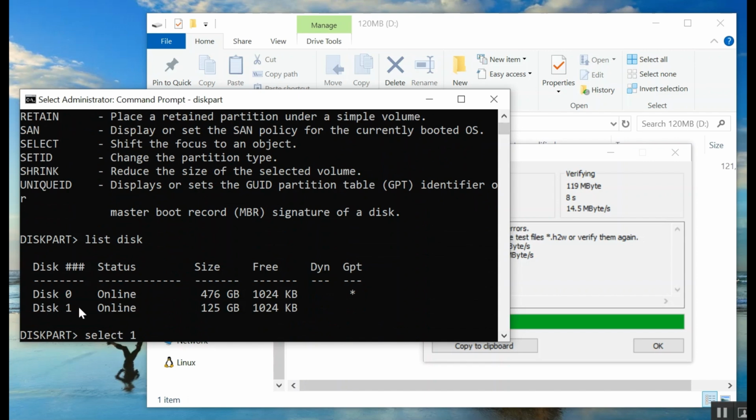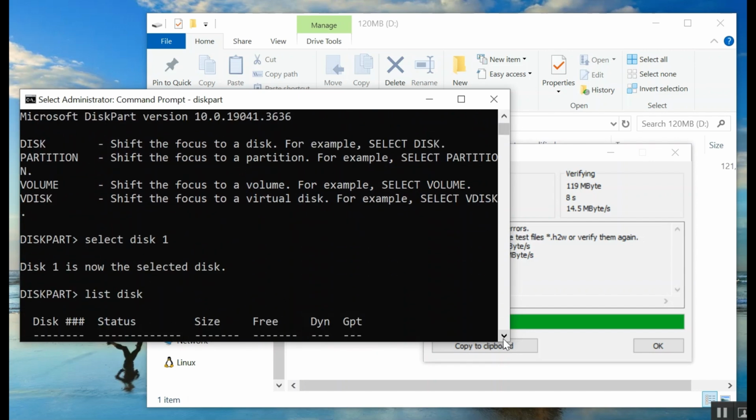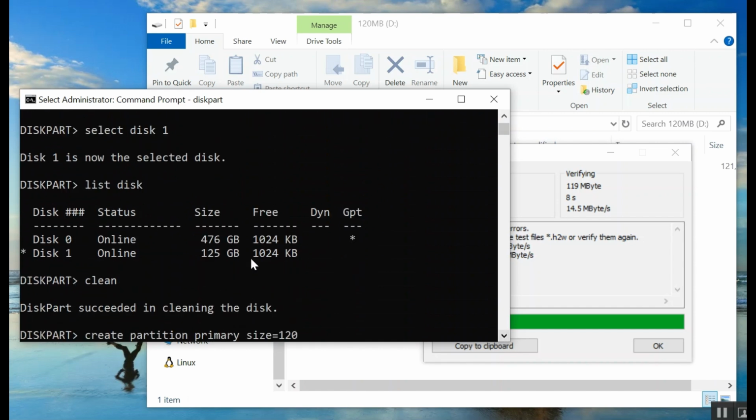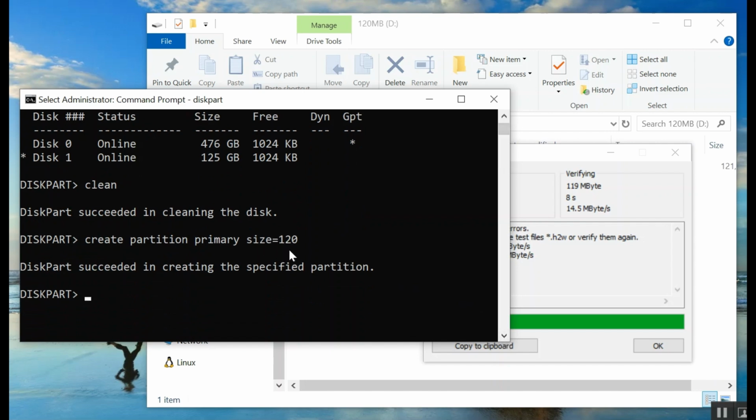Select list disk. It's going to show again 0 and 1. So 128 is the one we need to format so it can be usable. Select one. So disk 1 is selected. List disk, double check to make sure you are on disk 128, this one, and then you create the partition size equal to 120, because it was showing you before that's the size that's actually active.